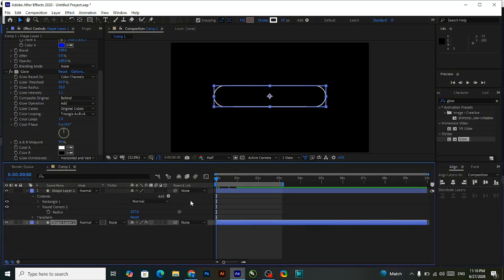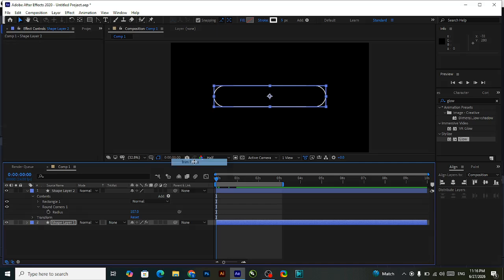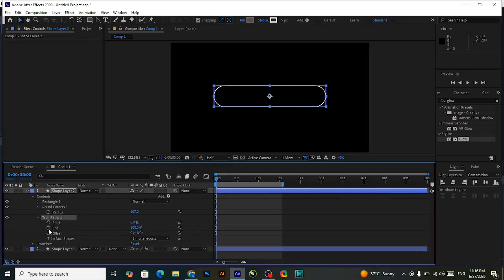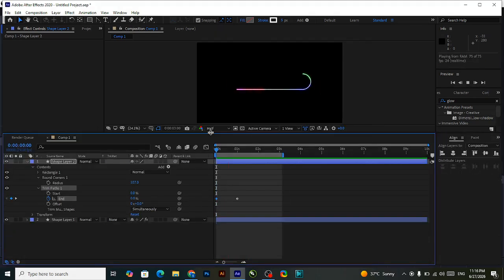I'm going to add trim path to the above one also, and select the keyframe and then go forward to 1 frame and select the keyframe also. Go back to the first keyframe and decrease the opacity and increase the value, right? So now I'm going to play it. So you can see here it is animated.